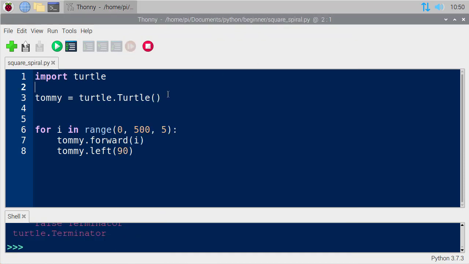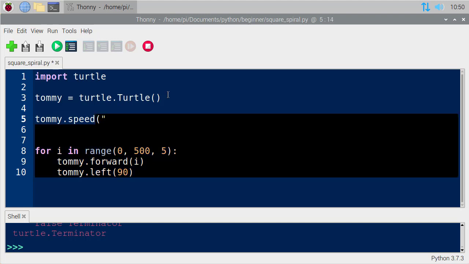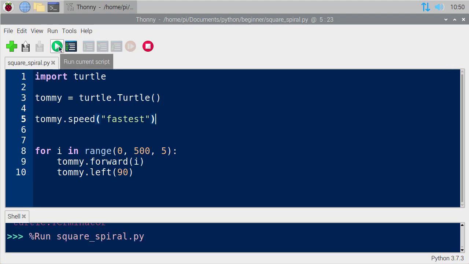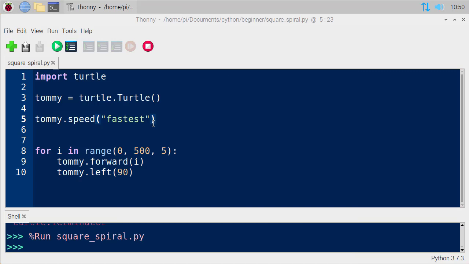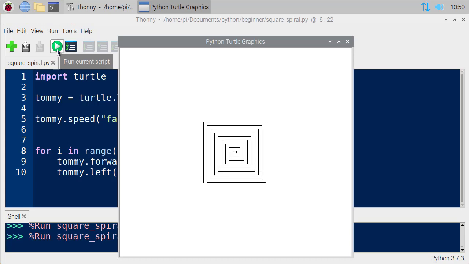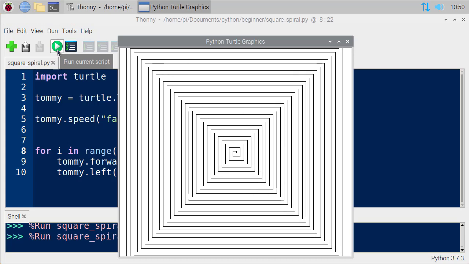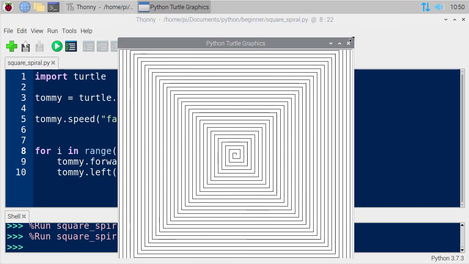And we know how to speed this up, so we can say Tommy speed, and then we'll continue with fastest, like we had yesterday, the class before. So now it's starting to draw. So this is getting interesting. So I can say maybe 600. Let's see how big the screen is. So let's say if it's 800 times. Okay, so that fills out the screen nicely. Default screen, yeah, 800 by 800.